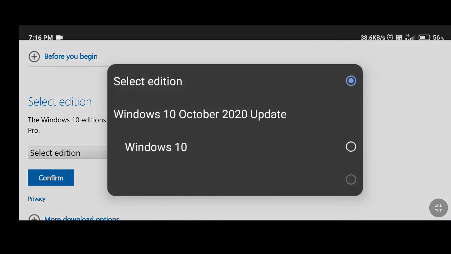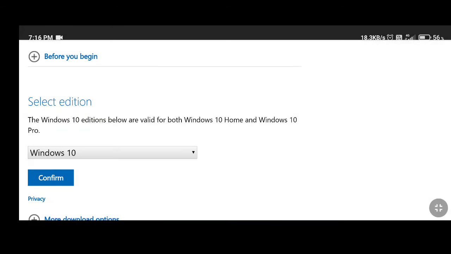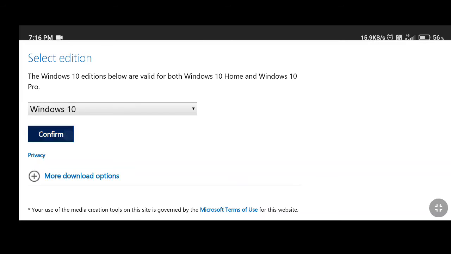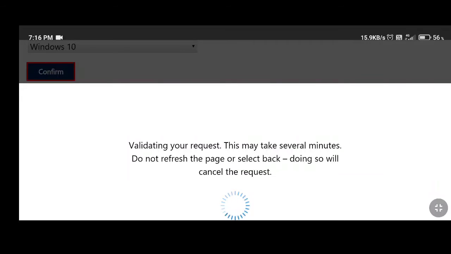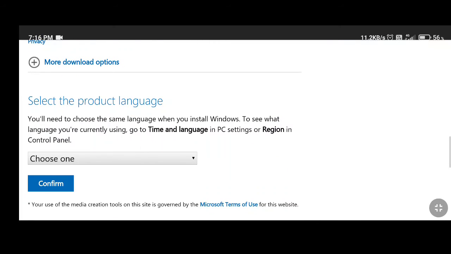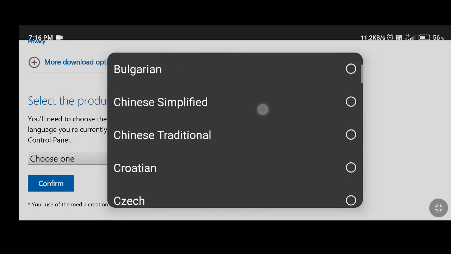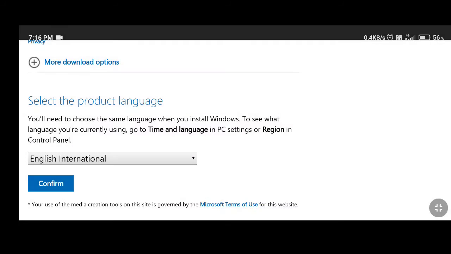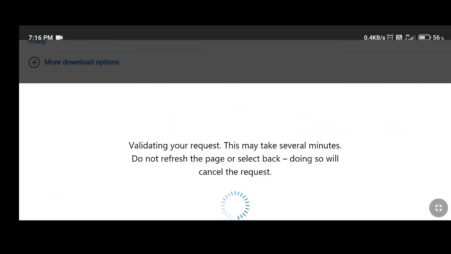Here you select your edition, that is Windows 10, and click on confirm. And here you get an option to select the language. For me, I am choosing English International and click on confirm.